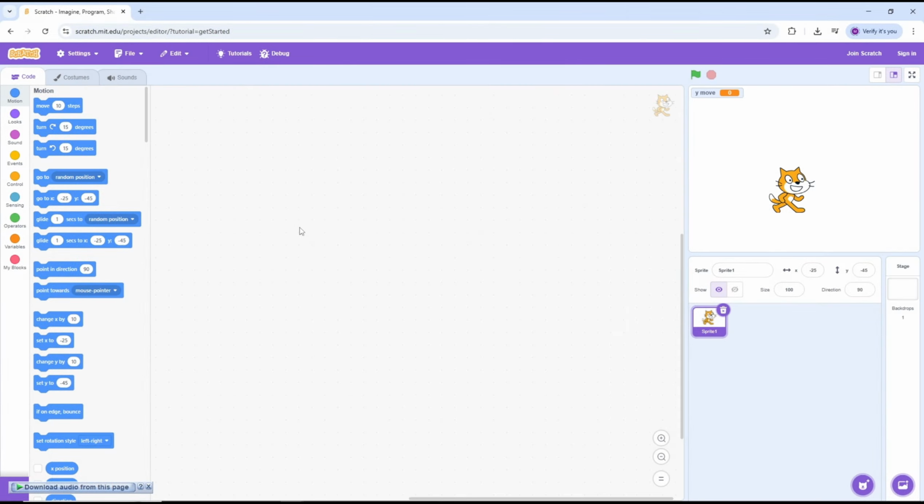Hello everyone, today we are going to learn a basic Scratch Meet Edu tutorial: how to add collision.